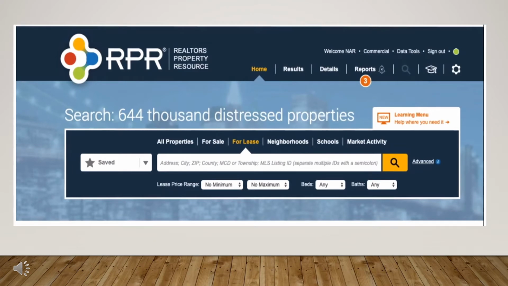Once inside RPR, you will have access to both residential and commercial data, investment analysis, and reports. This is where your search begins, with 6 search types. You can search by all properties, for sale, for lease, by neighborhood, school, and market activity. Each search type contains additional filters and search attributes.